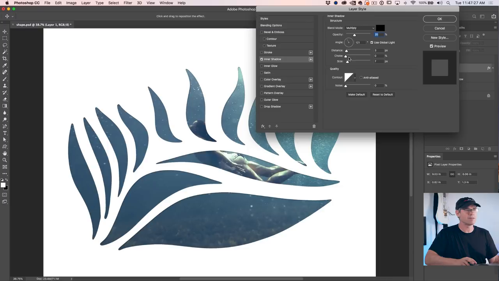So let's give it a little bit more distance. That makes that cut a little bit deeper. And size, what that's going to do is it's going to just soften that edge and create a soft shadow. So we could increase that distance more. And also, if you want that shadow to be stronger, just increase the opacity. And see how it looks like it's being cut out there.